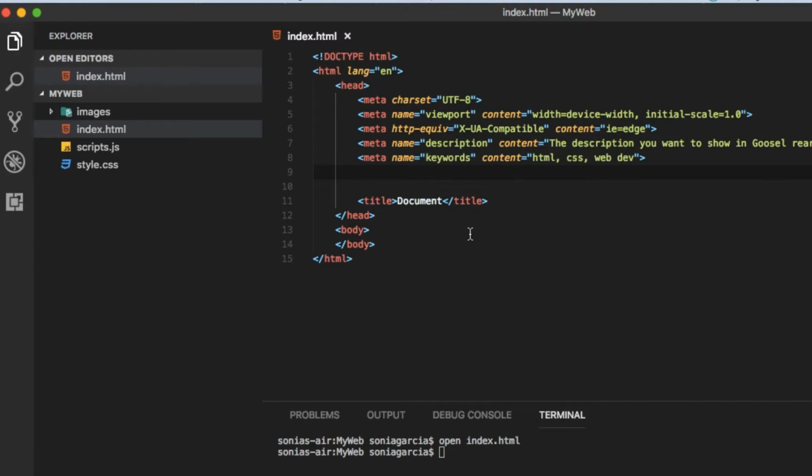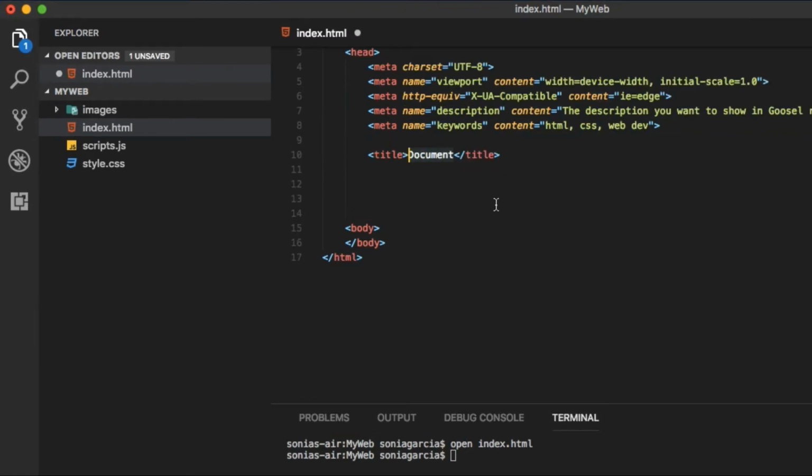Let me change the title of that page. I'm going to call it My Web as my project. And let's see a couple more things we can do in the head section of the HTML page. In the head, you can also put the reference to external CSS and JavaScript files.